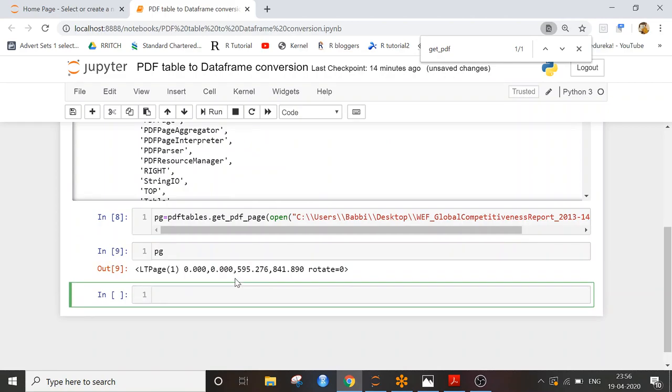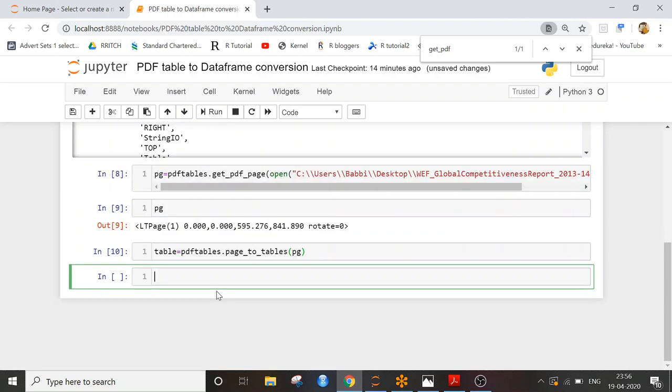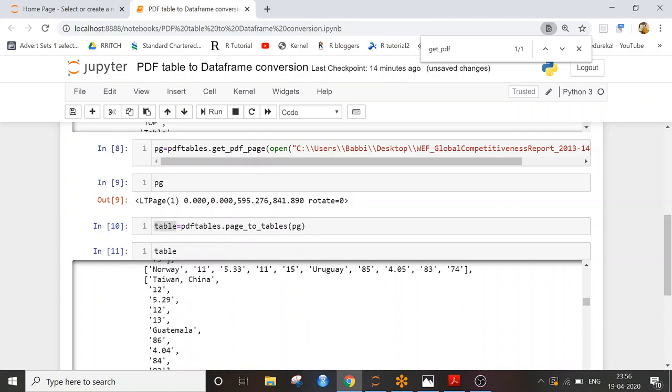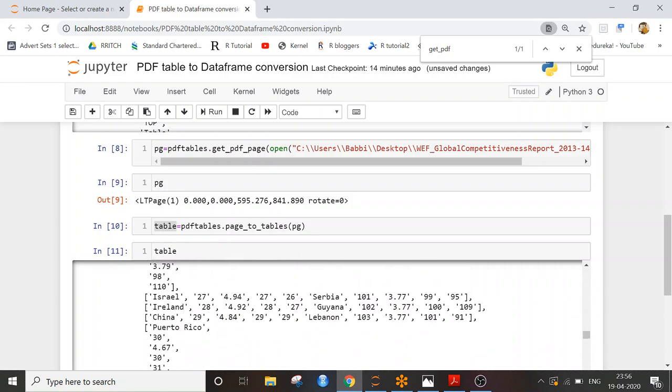Now let us use the pages_to_tables function to pull out the table. I'm assigning it to table equal to pdftables.pages_to_tables is the function that I'm using here. Inside this will be my pg. Now let me run this and print table. Now I can see here that I have a list of data. The data looks messy here. Let's clean this up.